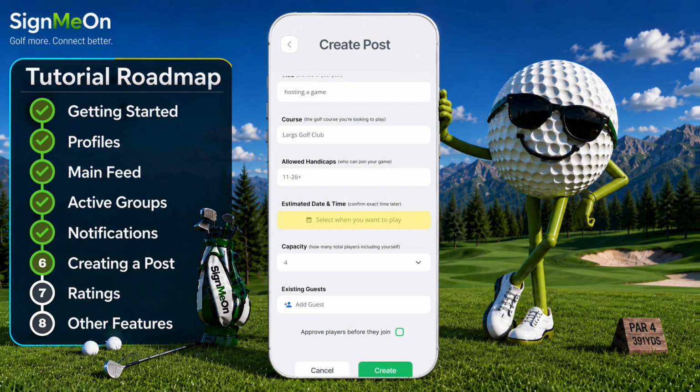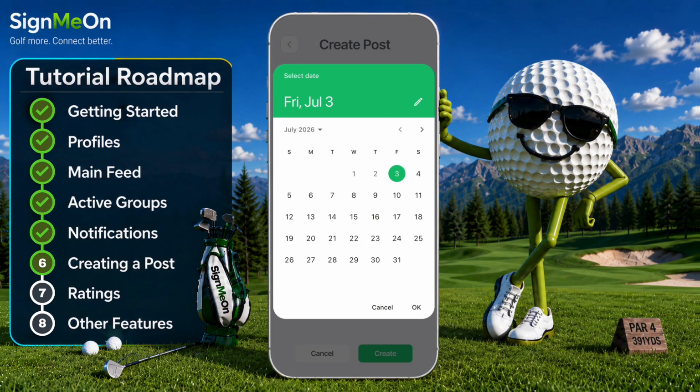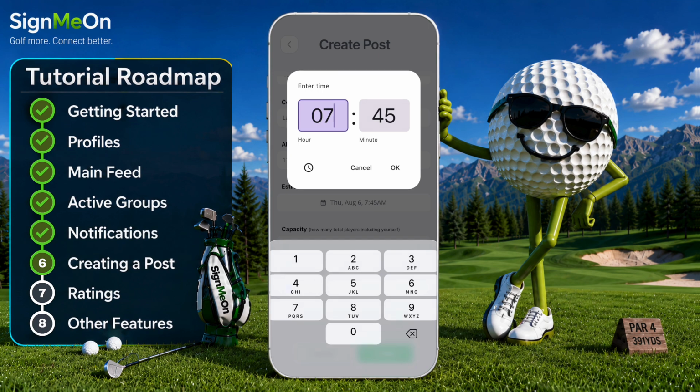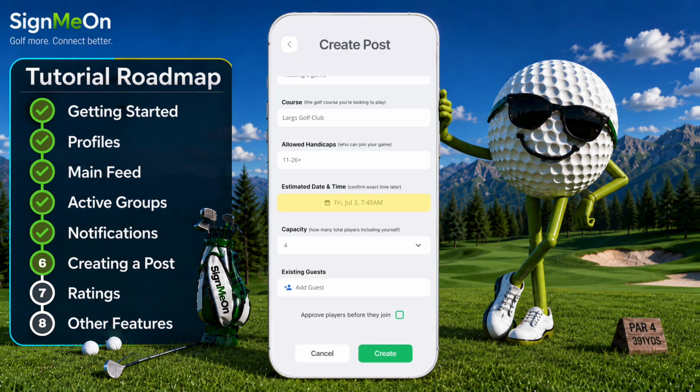Then click here to choose the date and time. Select whenever you're available to play. As we mentioned before, the date is important because it can't be changed later. So if you do decide you want to play on a different day, you're going to have to create another post, or find another group to be a part of. For this example, we'll go with August 6th, and I'll choose my time. So the date's locked in, and the time is estimated.